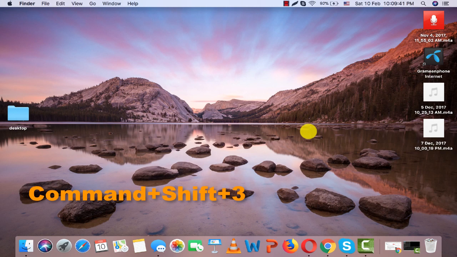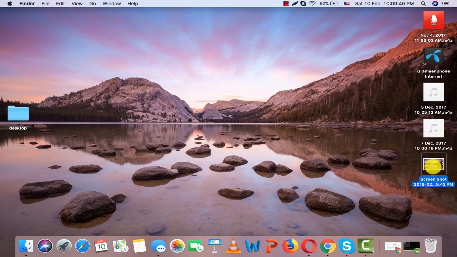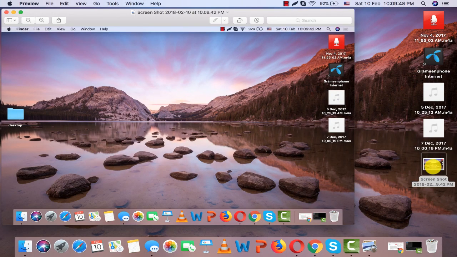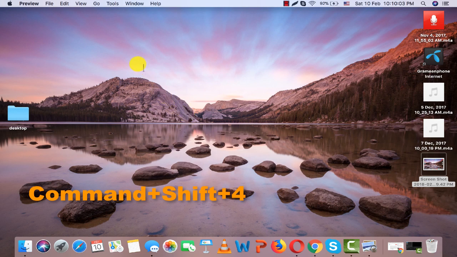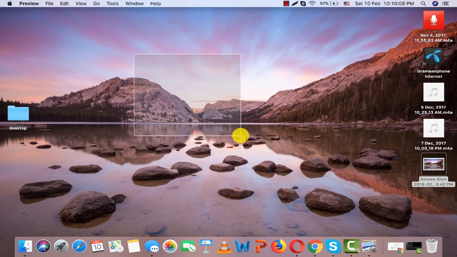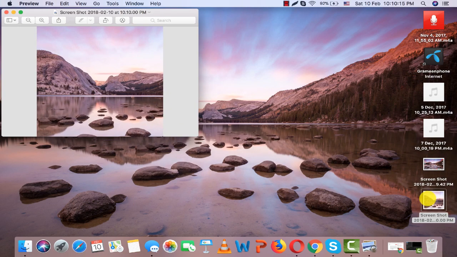Command, shift and 3. You heard the sound, and here is the image. You see, I took a whole desktop screenshot, but if you want to take a particular part of a desktop, just hold command and shift and press 4, and you see the icon here. Just take this particular part, okay, and that's it. You see, this is the particular image.